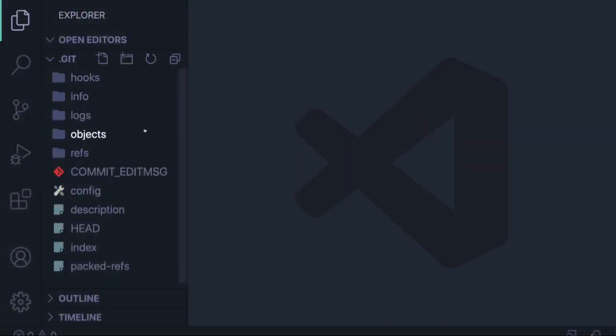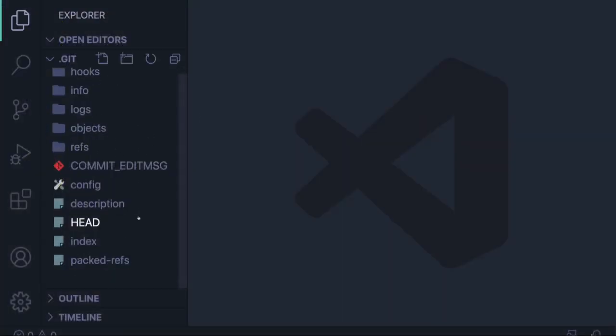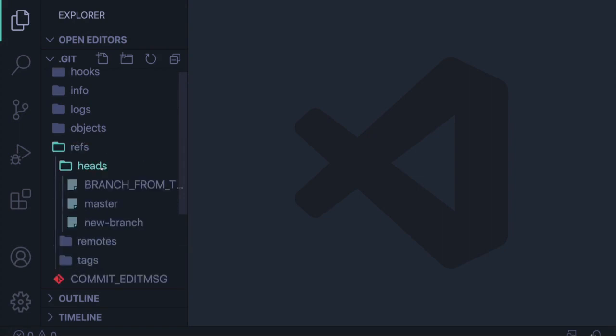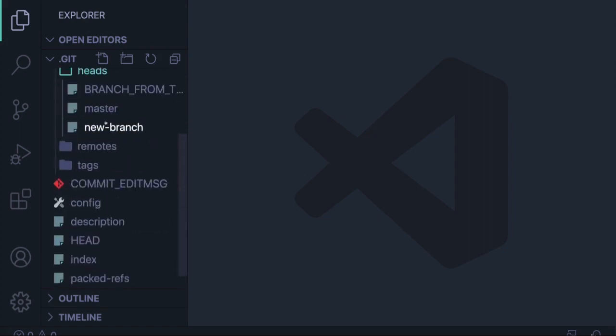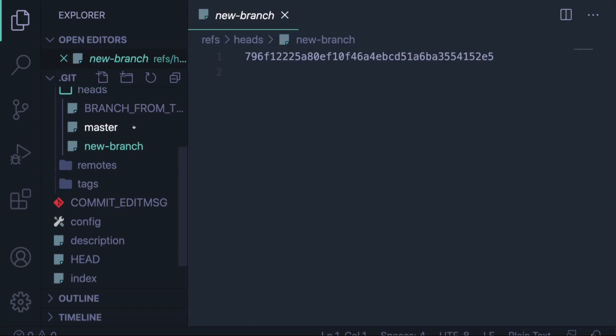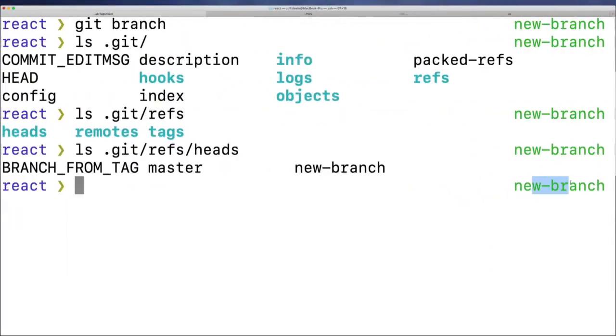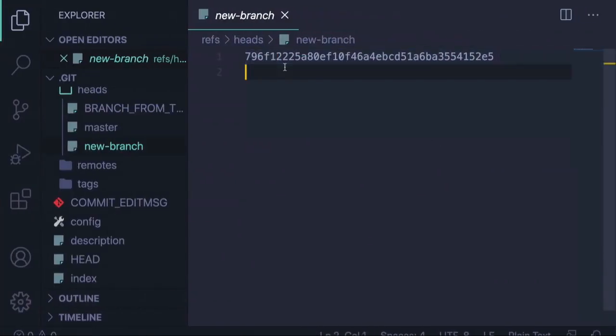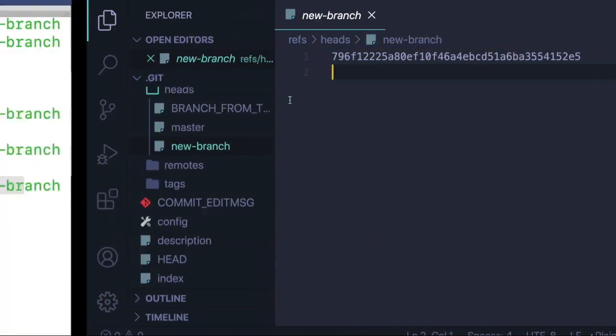Okay, so I have it in VS Code, my .git folder for this one repo. If I look at refs, heads, here's the 3 files. Let's take a look at new branch. I think that's a branch we're currently on. And it just has a commit hash in here. 796 is what it starts with.